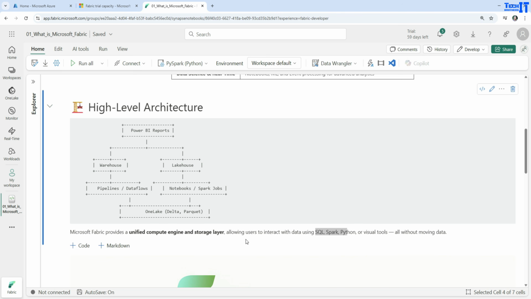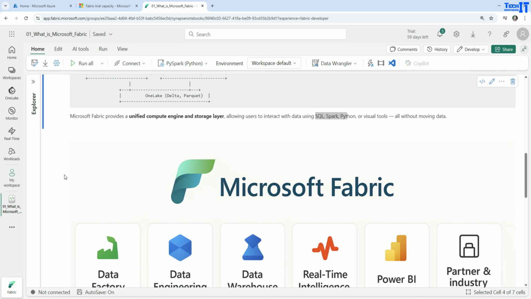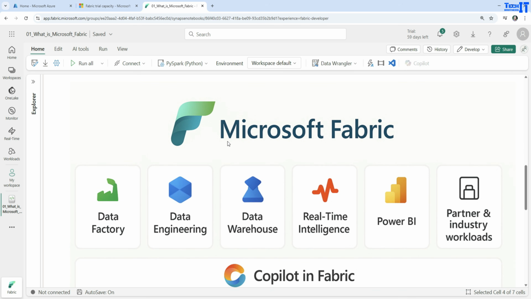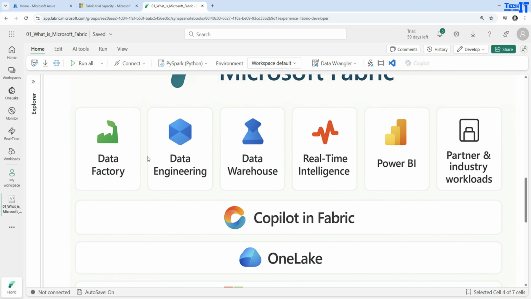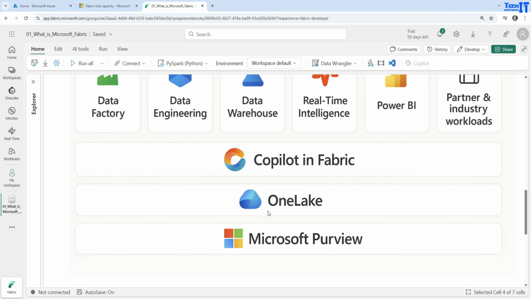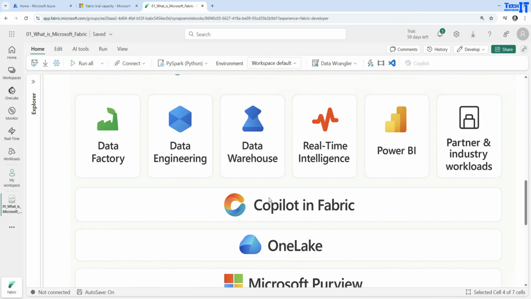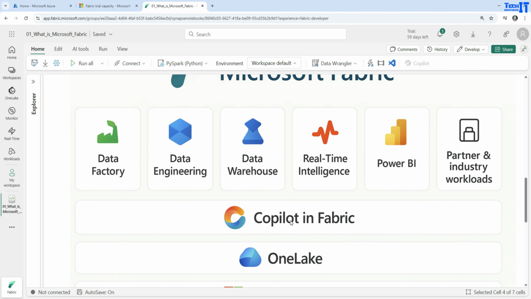Now, I will give you actually a better diagram. Here is a Microsoft Fabric diagram that's much better than mine. Here you have OneLake, then Microsoft Purview. You will use that in combination with the rest of Fabric as well. You have Copilot in Fabric, so it helps you to write your code and do a lot of things for you. I will have videos on these topics as well. Then you have Azure Data Factory, then you have data engineering, then you have data warehousing, real-time intelligence, Power BI, partner and industry workloads.